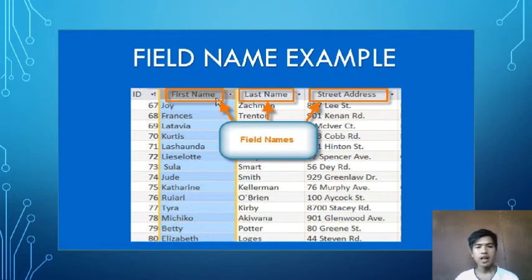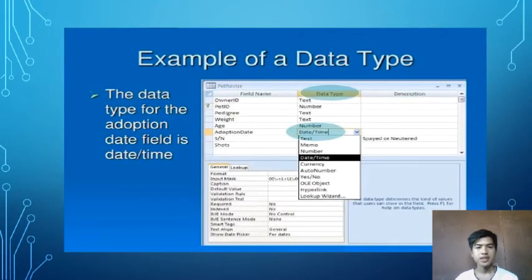Here is a field name example. The field names contain the first name, last name, and the street address. This is our field name in this example; this is only an example of a field name. Then an example of a data type: the data type for the adoption date field is date and time. So this is a data type example, which assigns date and time for the adoption date.